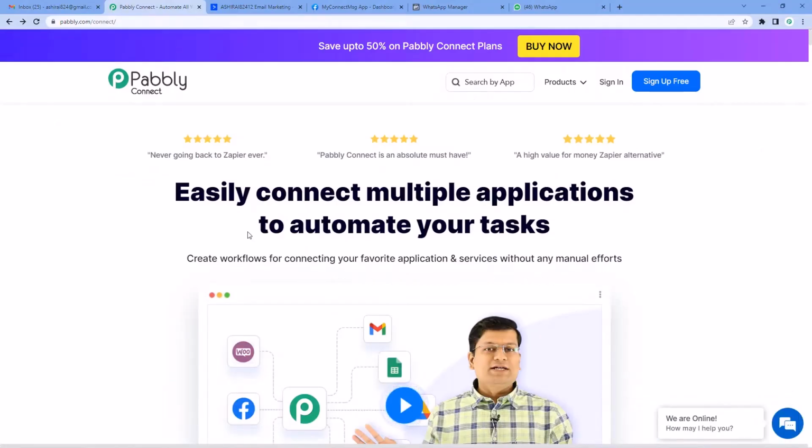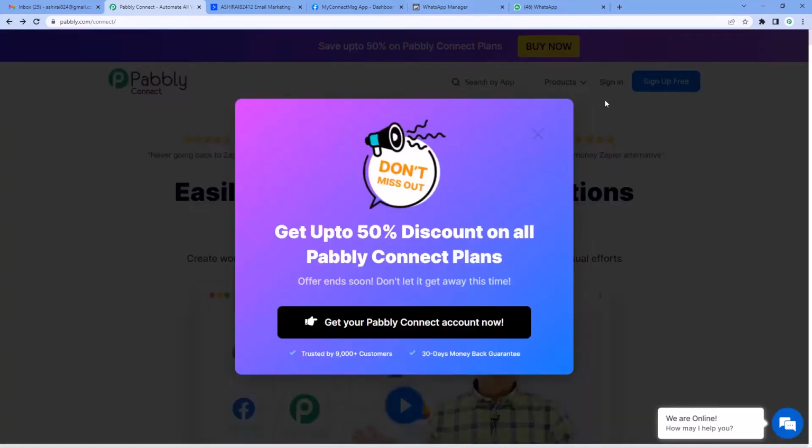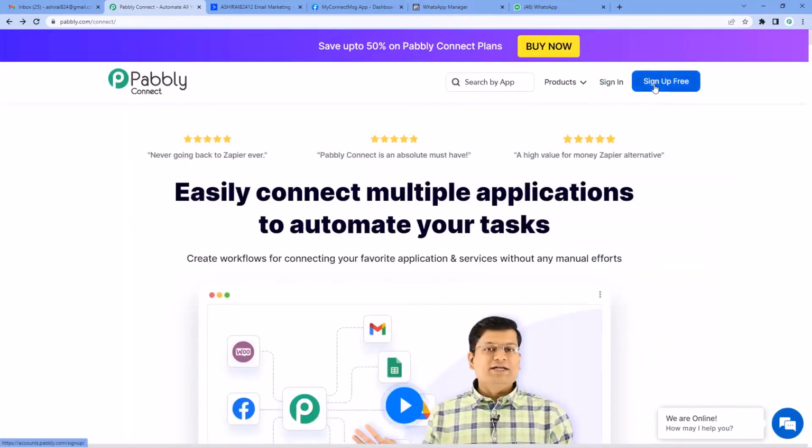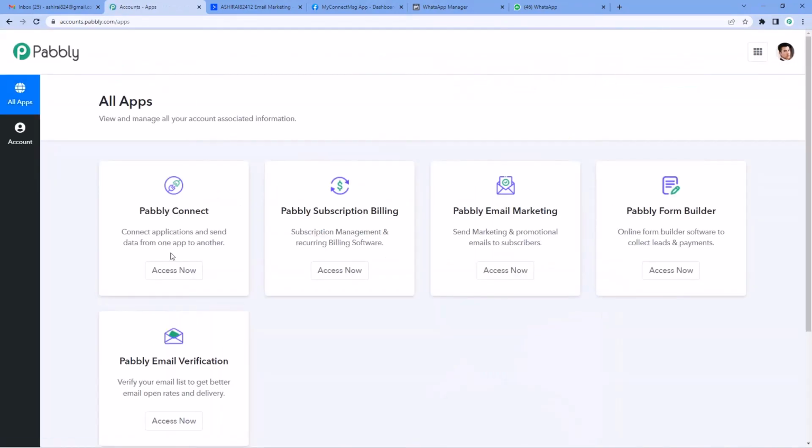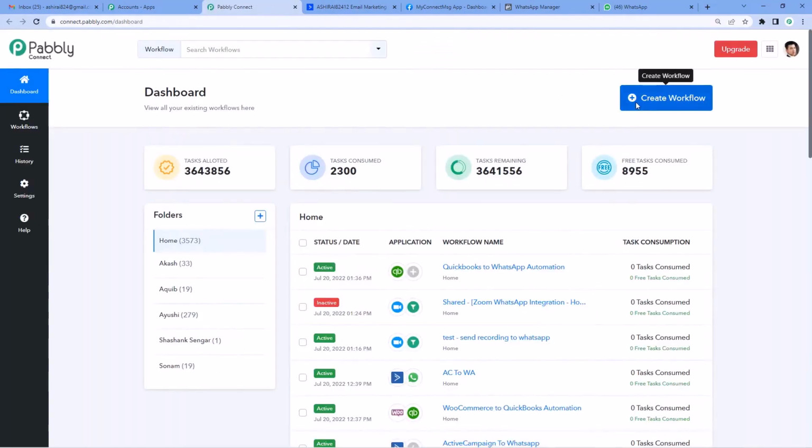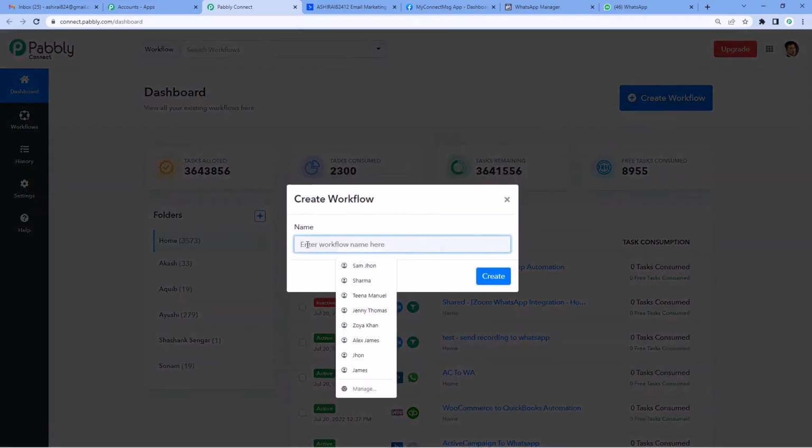To send WhatsApp messages for new tags in ActiveCampaign using WhatsApp Cloud API, let us first go to Pabbly's website. On the top right, you will see 2 options, sign up free and sign in. Since I already have an account, I will just sign in. Now go to Pabbly Connect. On the top right, you will see a create workflow button. It will ask you to name. We will simply write ActiveCampaign to WhatsApp, since these are the 2 applications we will be using.